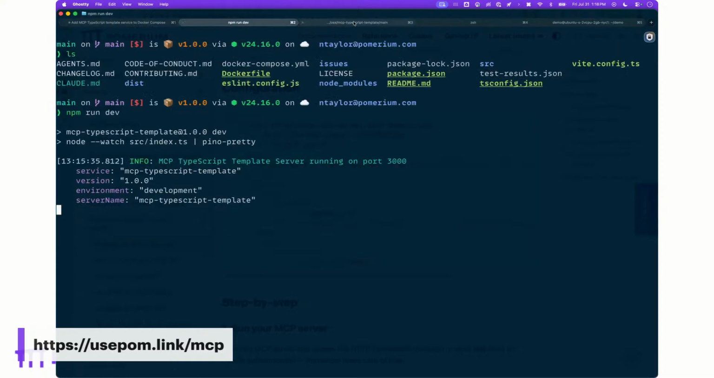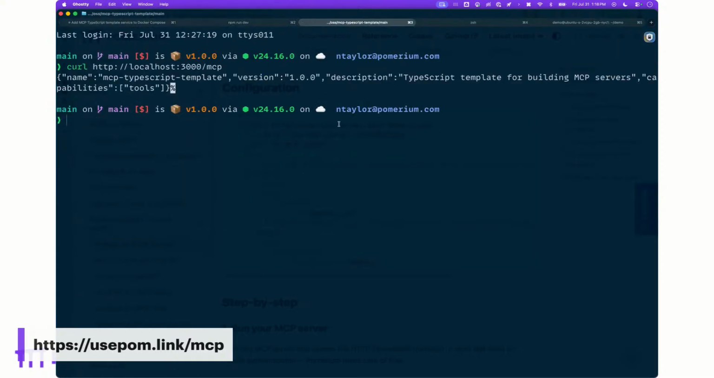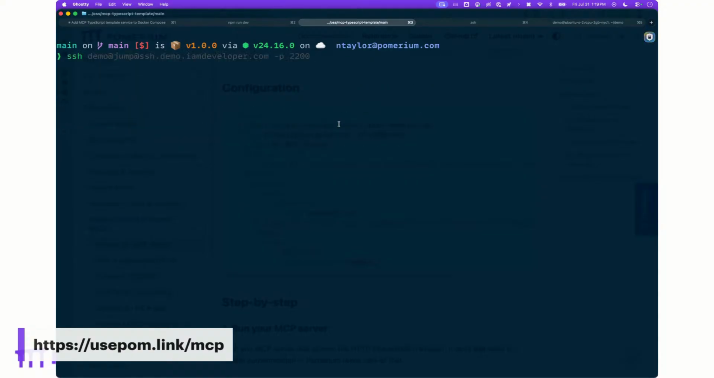So typically what you want to do is have a tunnel, and everybody develops differently. Maybe you build the MCP and then you only want to tunnel your finished thing near the end. Maybe you do it at the beginning. That's really just a preference. But basically you want a tunnel. So I'm going to go ahead and start a tunnel. And this is something that Pomerium supports.